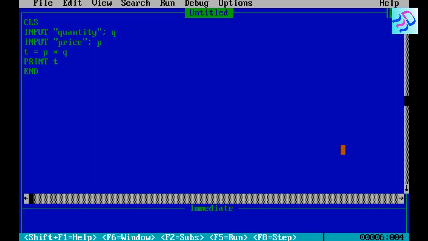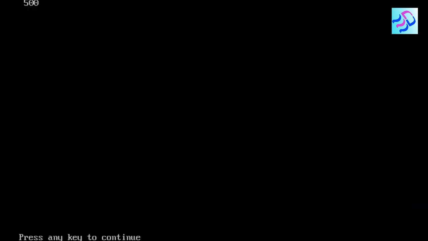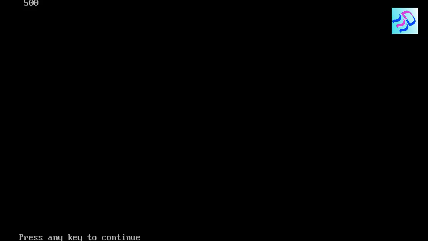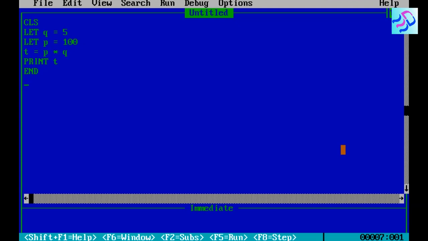We can do this. But if we use LET, quantity = 5, price = 100, and total = price * quantity, PRINT total and F5. The result is obvious. We cannot change the result. If I want to buy, let's say, not 5 but 20 quantities now, the program does not allow us to change the variable. Okay, this is the difference between LET and INPUT.